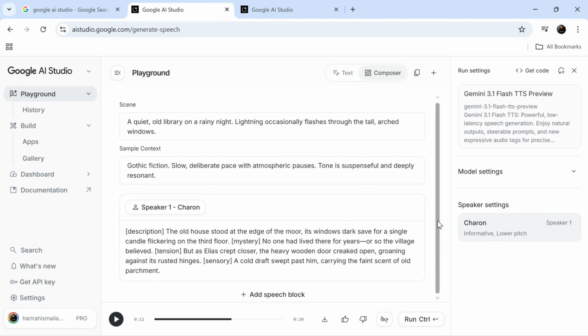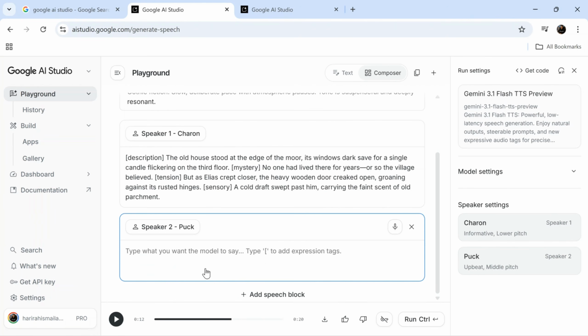So if you are doing a podcast style, I taught you about the multi-speaker audio and the single speaker audio. All you have to do is click on this plus icon and you can see add speech block. So you can now have speaker 1 and speaker 2. These expression tags can also be added to your speaker too. And this Charon and Puck that you're seeing here are all the voices, the voice you would want to pick rather.